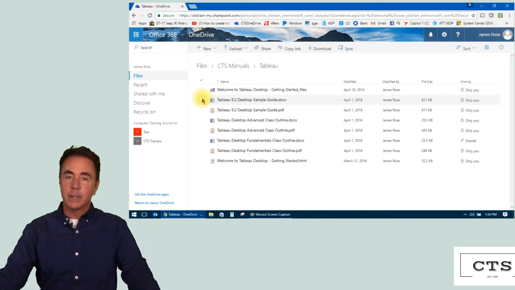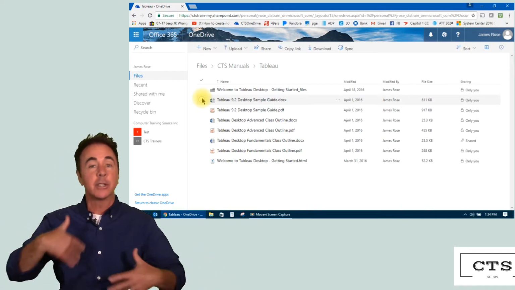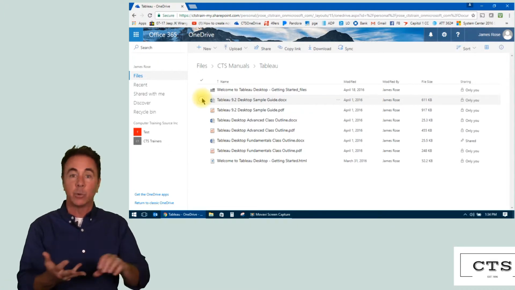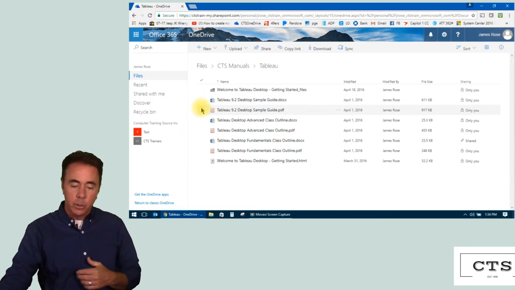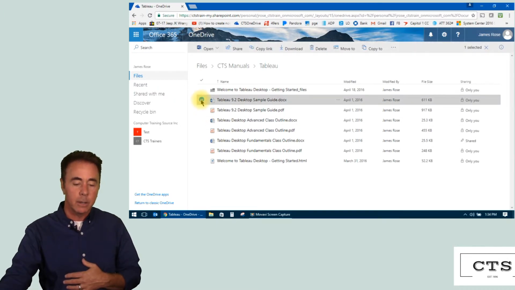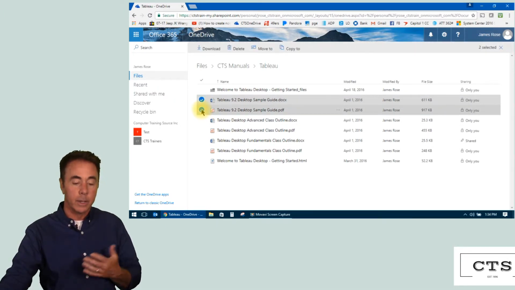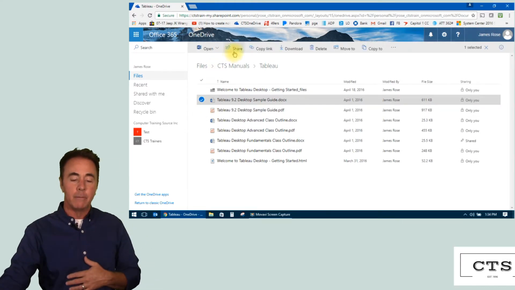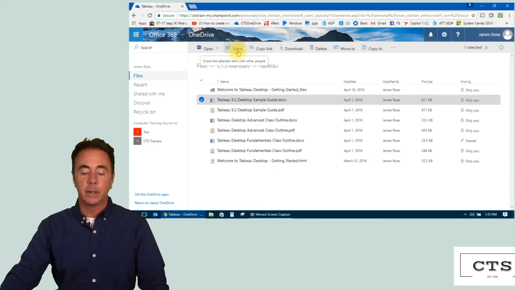So what I can do, instead of giving them access to my entire drive, just like SharePoint, is give one person access. It could be either read access or full edit access. As I hover over the options on the left-hand side, I can simply check the little box here, or I can even check multiple items if I want to give multiple items to someone. And then from here, I can come up to the top and click Share.